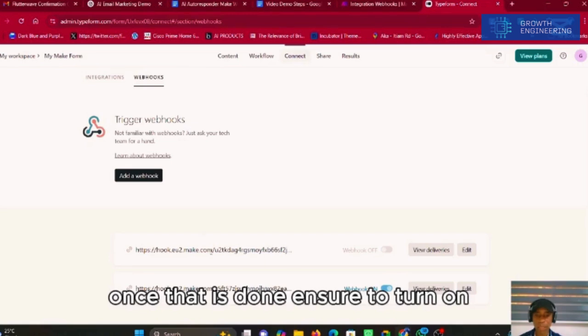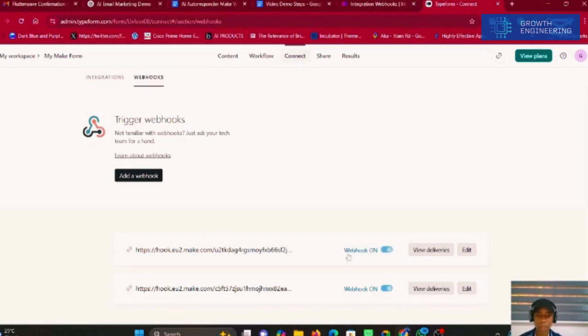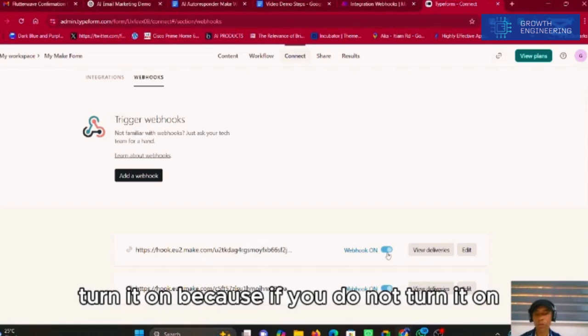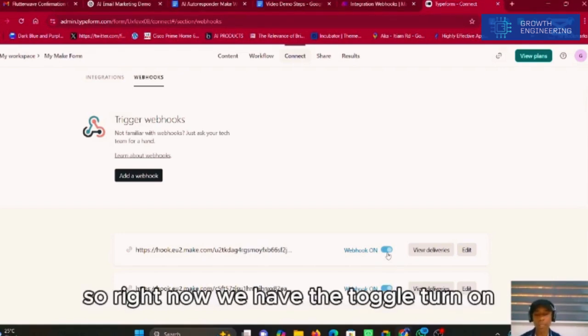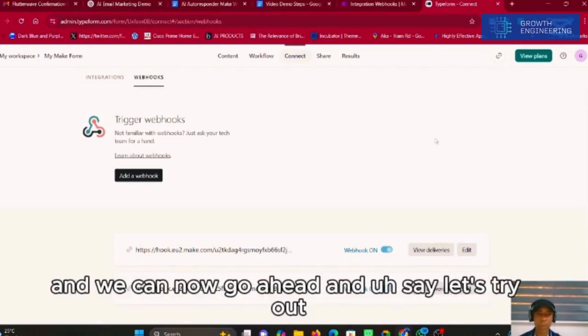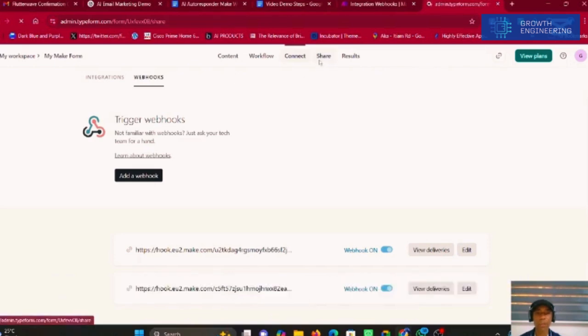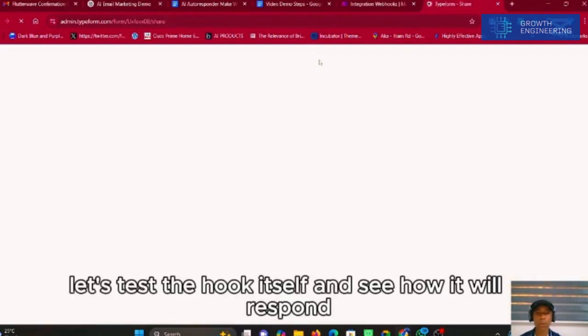Once that is done, ensure you turn it on, because if you do not turn it on, the webhook will not fire and there will be no connection. So right now we have the toggle turned on, and we can go ahead and test the hook itself and see how it will respond.